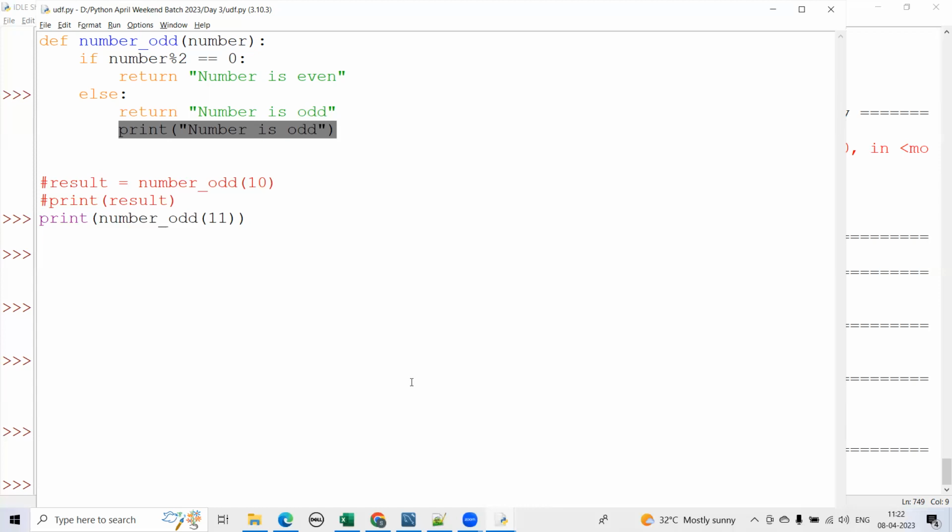Sir, while defining a function parameter, do we need to follow any rules, like identifier rules? Yes, the same rules that stand for identifiers also stand for the function name as well.